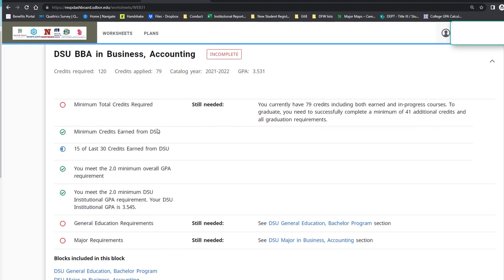As you continue to scroll down, you will see circles that are either red, green, or blue. If you have a red circle, it means that this requirement is not complete. If you have a green circle, it means that requirement is complete. And if you have a blue circle, it means that these requirements are in progress. So for instance, on this degree, it's telling me that I have not yet completed 120 total credits. I can see here that I have completed 79 total credits, and I have a minimum of 41 credits left to complete to reach my 120 total credits.